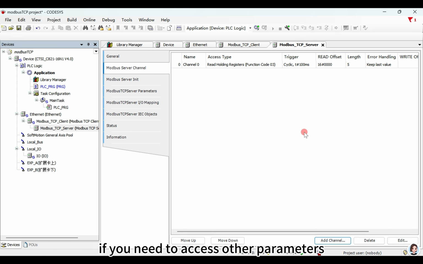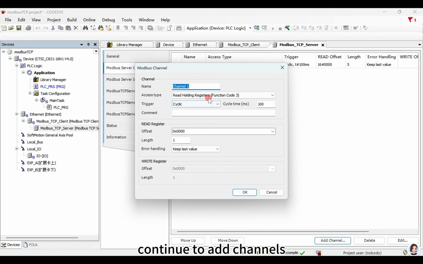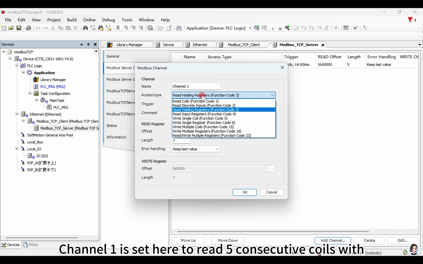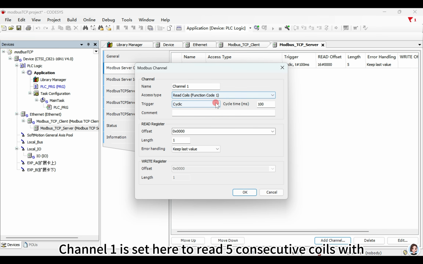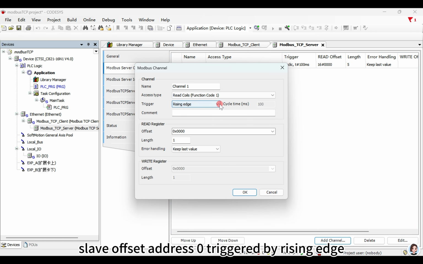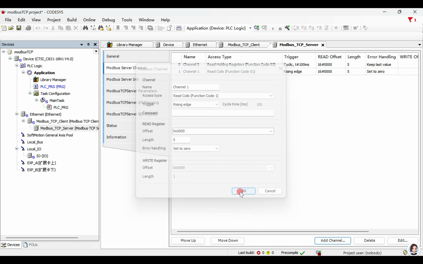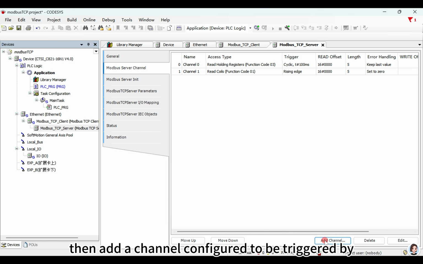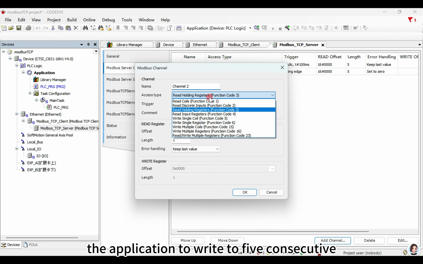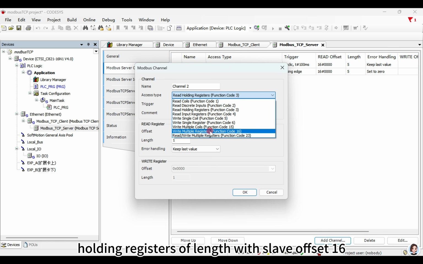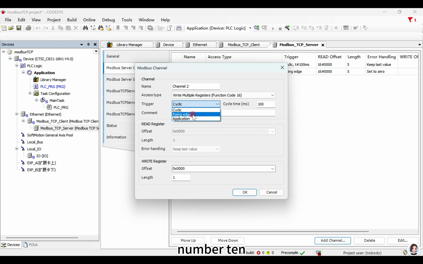If you need to access other parameters, continue to add channels. Channel 1 is set here to read 5 consecutive coils, with slave offset address 0 triggered by rising edge. Then add a channel configured to be triggered by the application to write to 5 consecutive holding registers with slave offset 16, length 10.